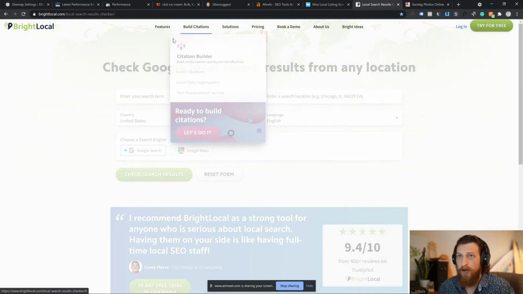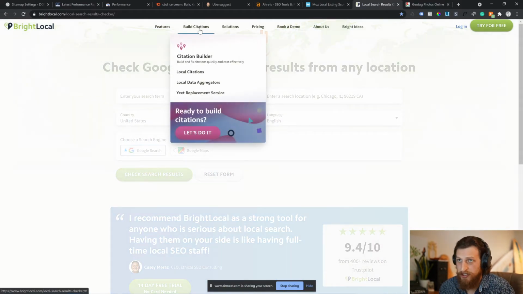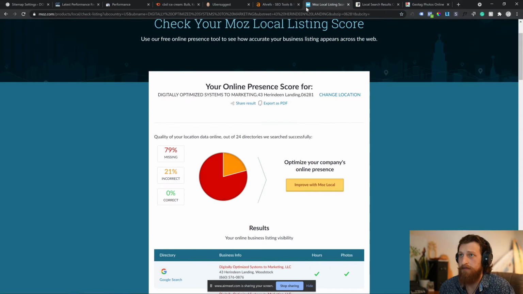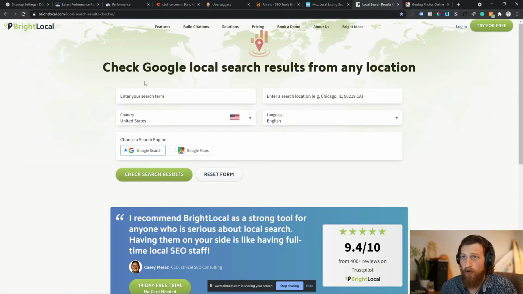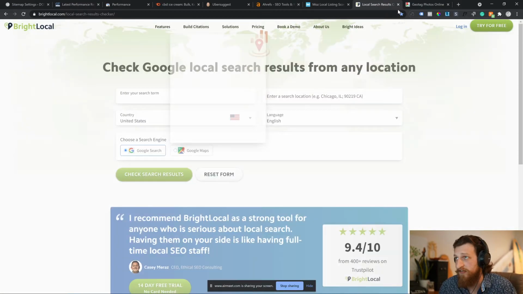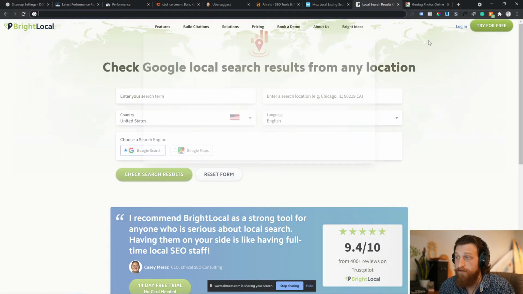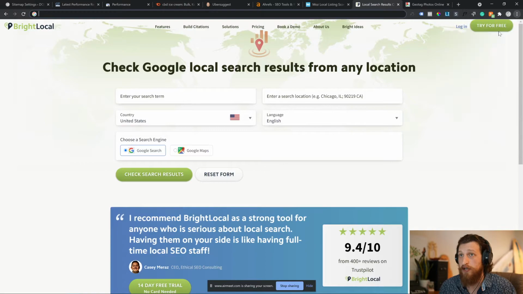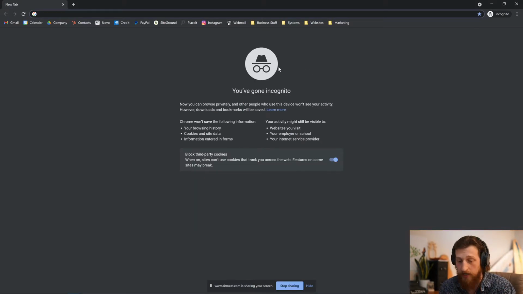Bright Local, again, one of these other great tools for citations. So if you're not stoked about Moz, you can use Bright Local. But I want to share Bright Local for the sake of, let's say you're working with a client, or let's say you're working from home and you need to check on the SEO from a specific location. What's the first thing you're going to do? The first thing you're going to do is open an incognito window. Can't stress that enough. So you got your incognito window open.